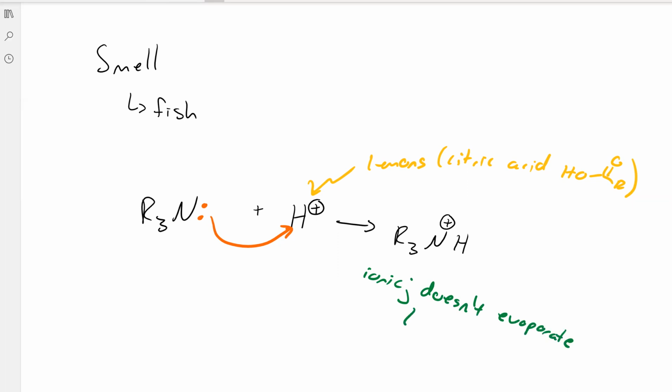It can't get up into your nose, and thus it can't send a signal to the brain, and so you essentially have no smell, right? So that component that causes the smell is still there, it's just no longer reaching your nose.